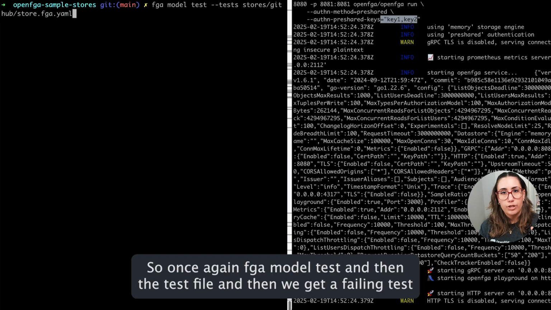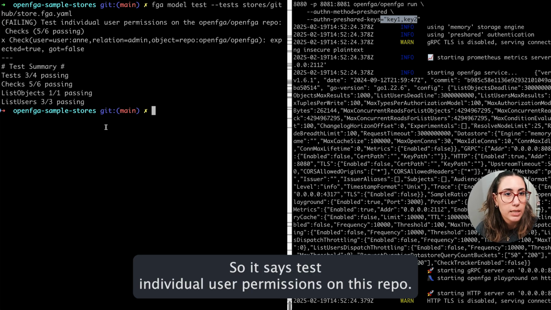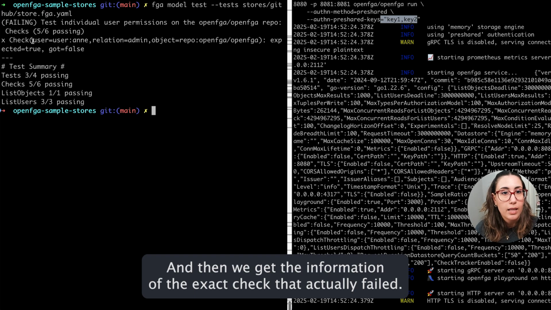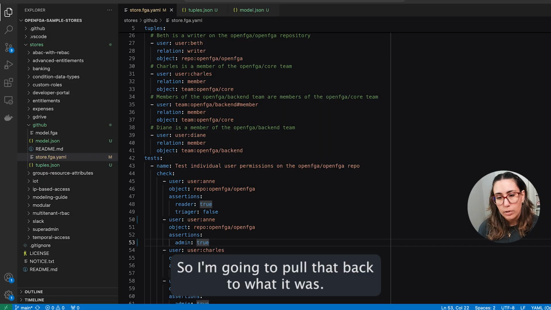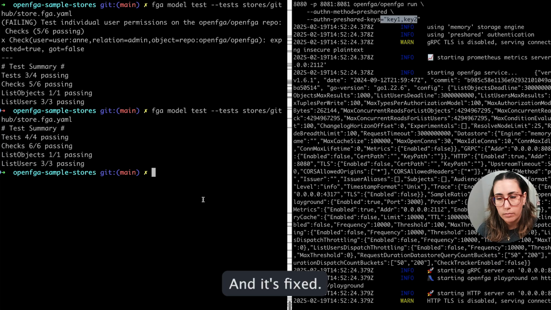So once again, fga model test and then the test file, and then we get a failing. So it says test individual user permissions on this repo, fail, and then we get the information of the exact check that actually failed. So I'm gonna put that back to what it was. This was false and this was Beth, and it's fixed.